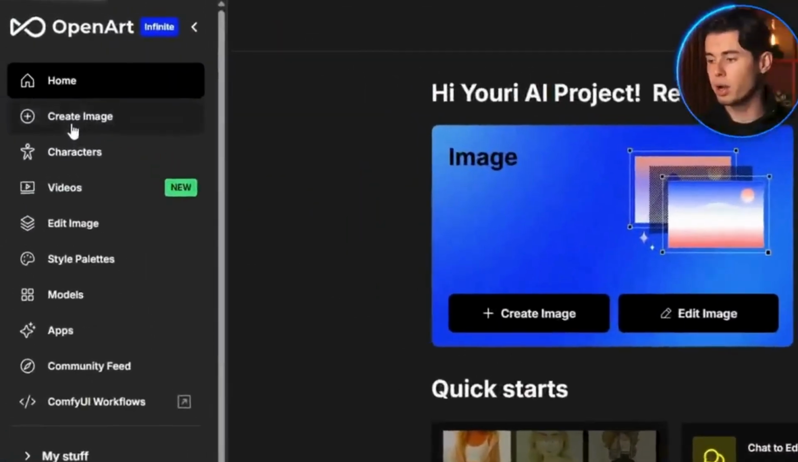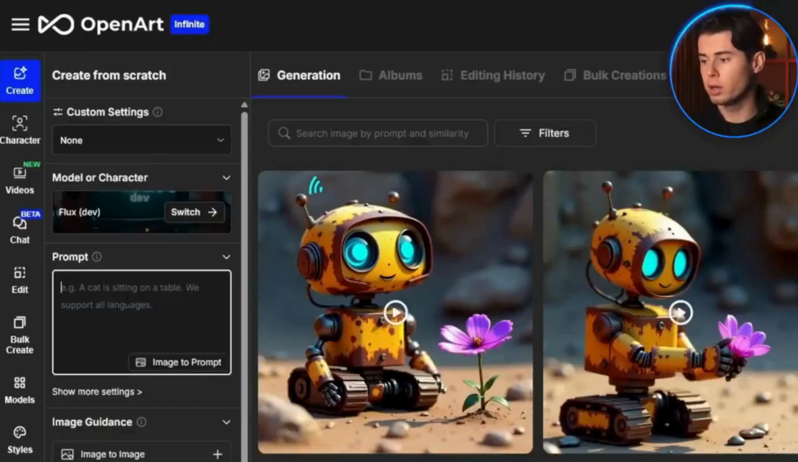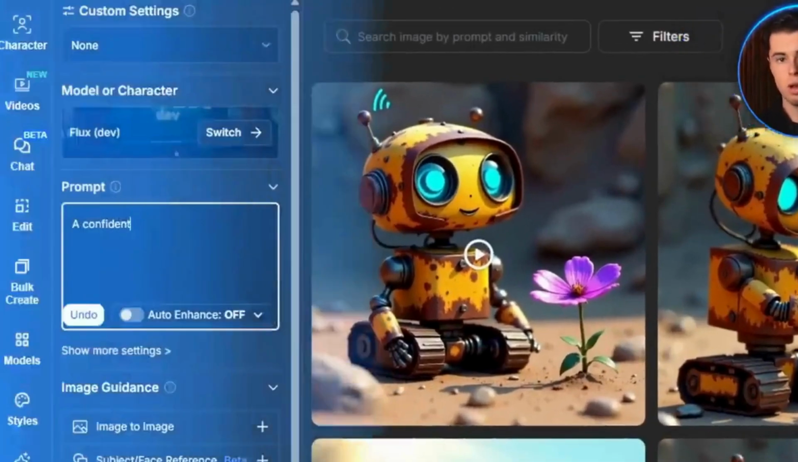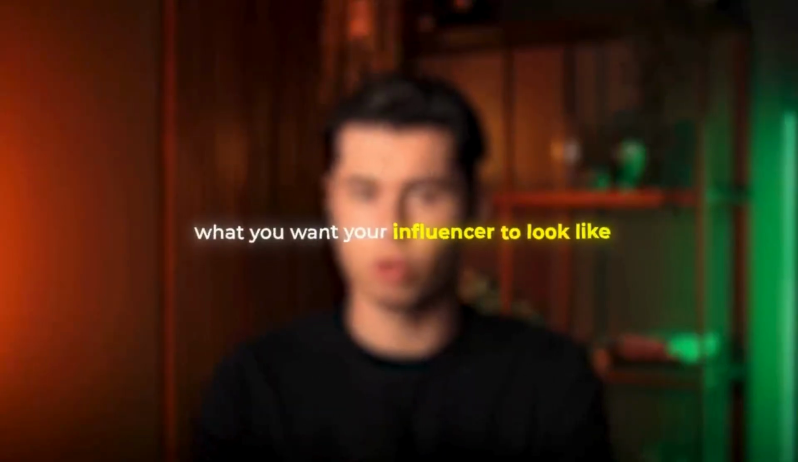Go to OpenArt and click on Create Image in the top navigation. You'll see a prompt box where you can describe your character. Now this is where most people go wrong. They're not specific enough. You need to be extremely detailed about what you want your influencer to look like.